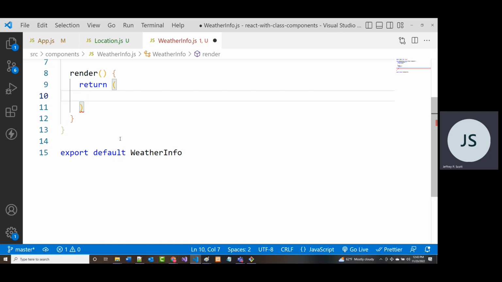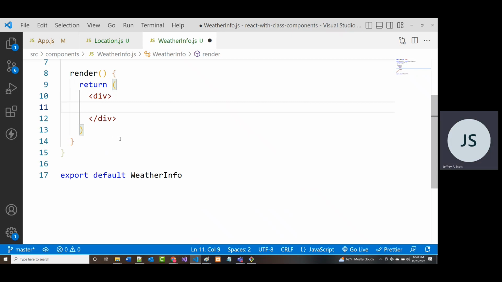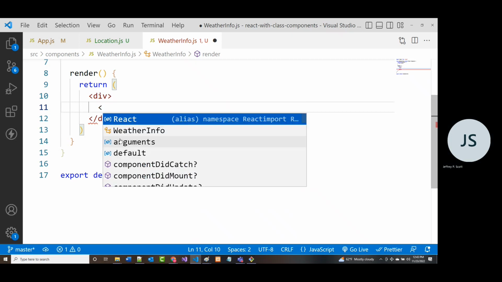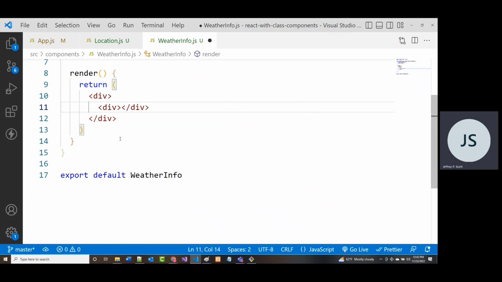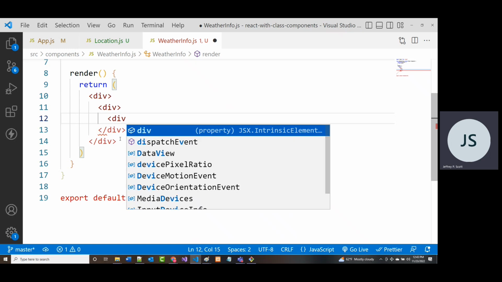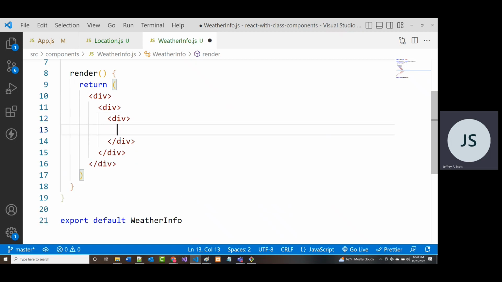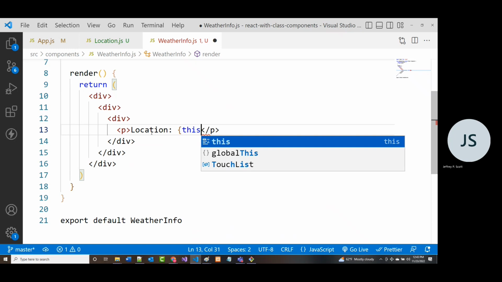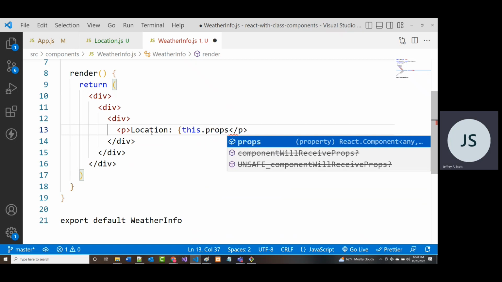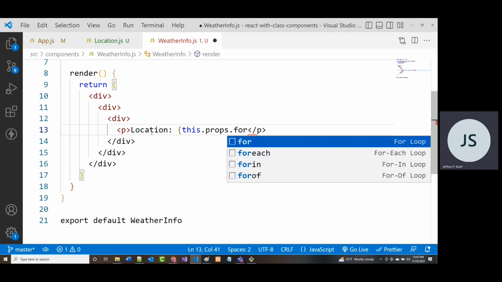So I put everything inside of divs, as you might guess. I've got a div here, then I put in another div. I'll tell you why, even though it looks weird that I put another div in here immediately followed by a div: I thought maybe I'd want to put other stuff in here. But for now, I just did this. I put in a paragraph and I said location, this.props.forecastDetails.